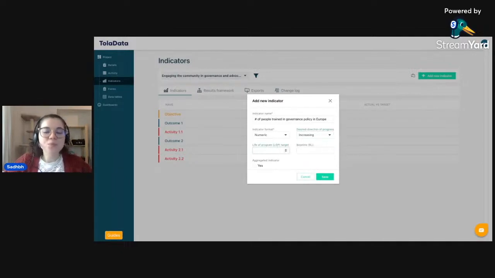Then down below, we have our life of program target. So this is our long-term target. What is the result you want to achieve at the end of this program? So let's say we want to train 140,000 in Europe. And then in the baseline here, you can put in a previously achieved number before this project started, so that you know the baseline. Let's pretend I didn't run any of these trainings beforehand, so we'll leave this blank.